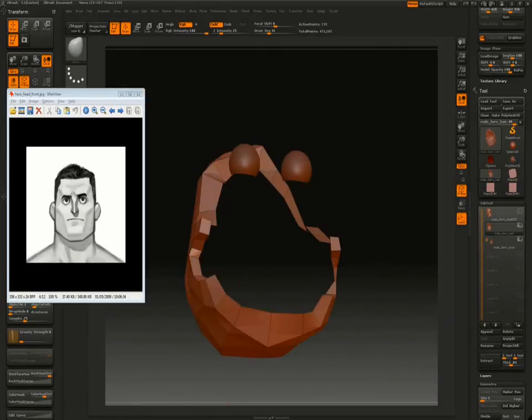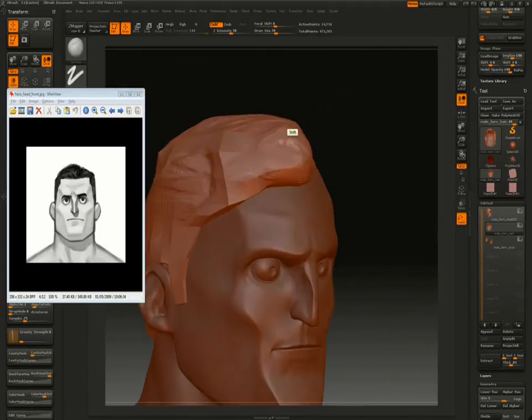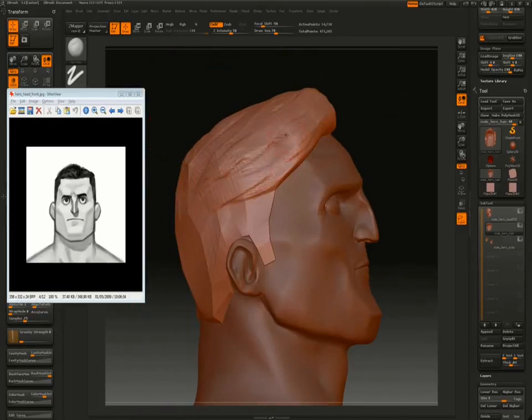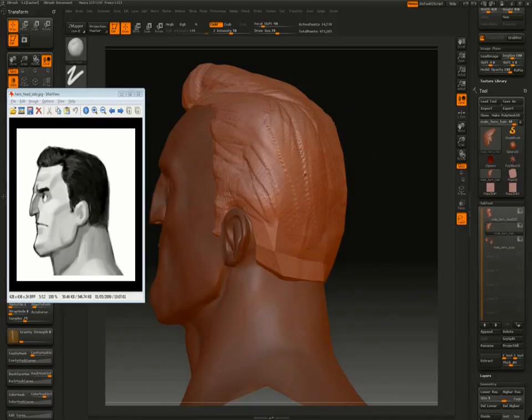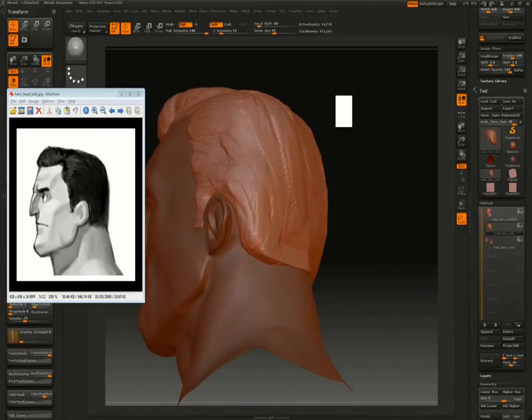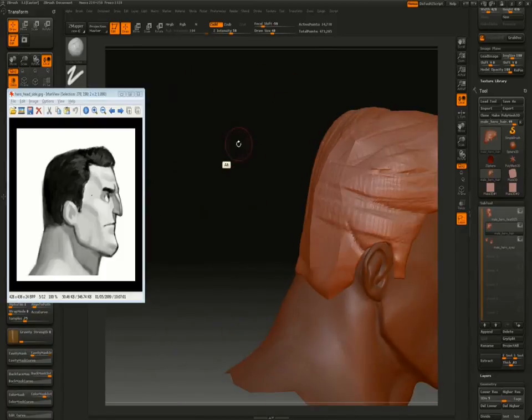So we push the low cage in, and then we go there and make big strands with big brush strokes, not really worried about where they're going or if they're perfectly correct, as long as we get the overall shape of the head.